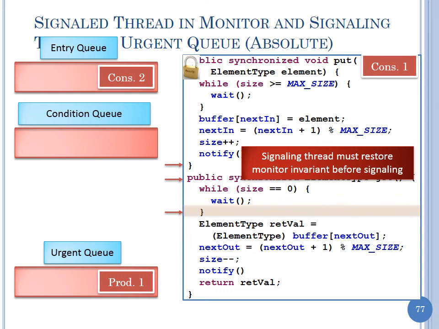If I'm going to leave this class and come back much later, I better make sure that I've cleaned up the projectors and so forth. But here, when I'm enabling somebody else to go, I might be kicked out. So before I signal, I have to restore the invariant. That's an extra condition you have to put in the absolute semantics.